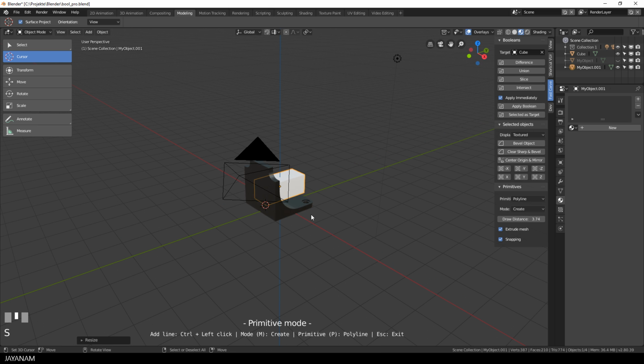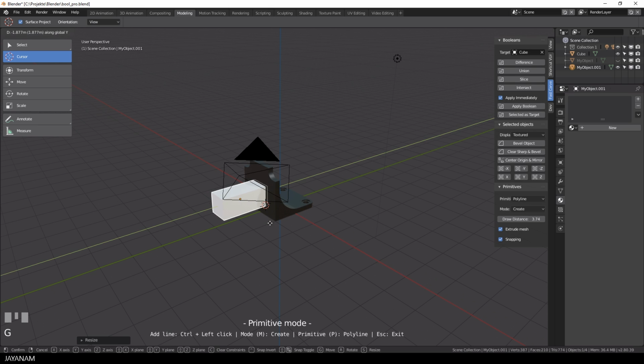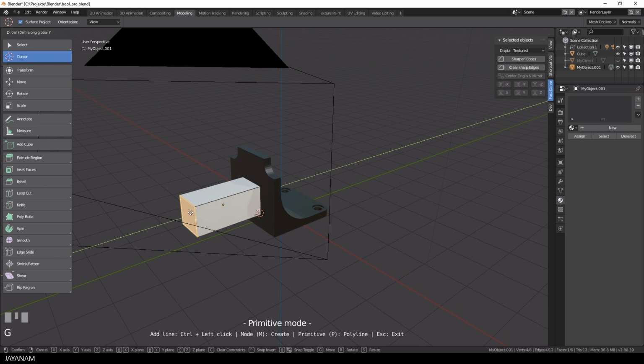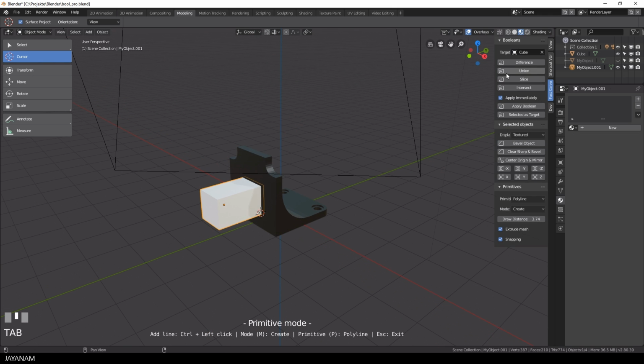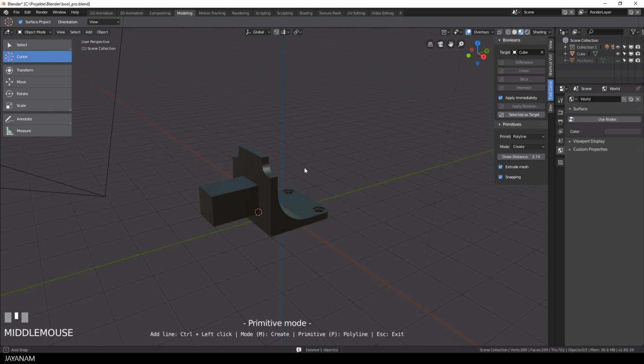I scale this box down and after that I union it with the target object. Okay, go to object mode, then press union. And after that we can delete the object that we created in primitive mode.